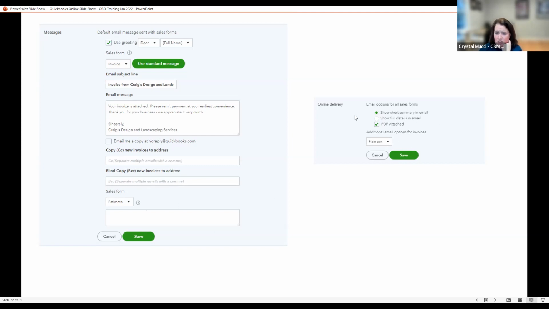Over here, it's how you have the option to see how your customer is able to view it. So QuickBooks will send an email and it will say, so-and-so sent you an invoice, here's the amount, and there's a little button that says view and pay, and they can just automatically click there.